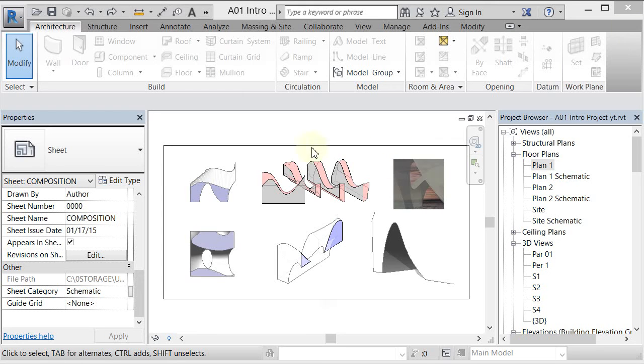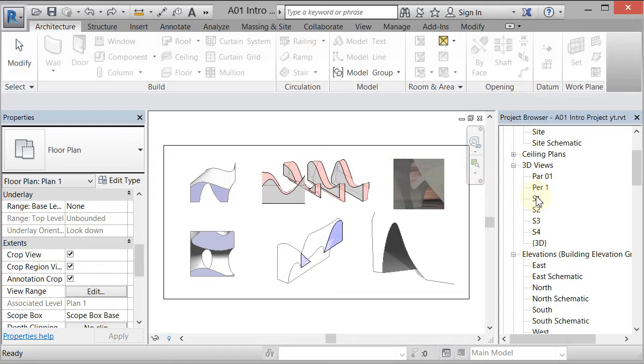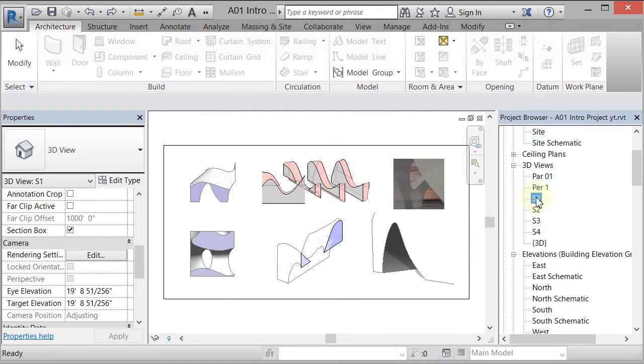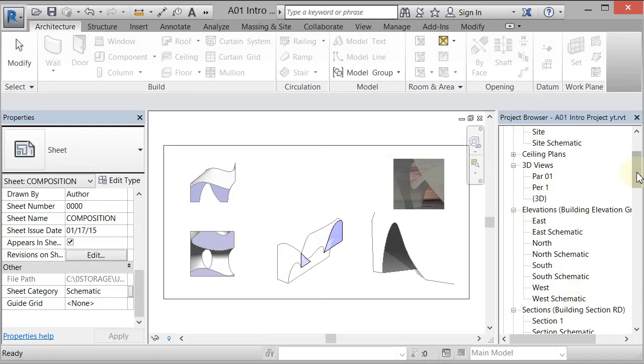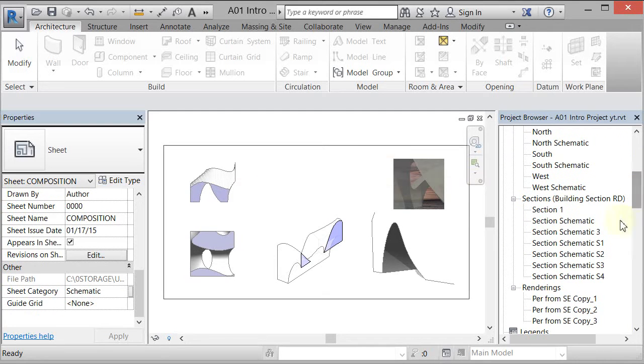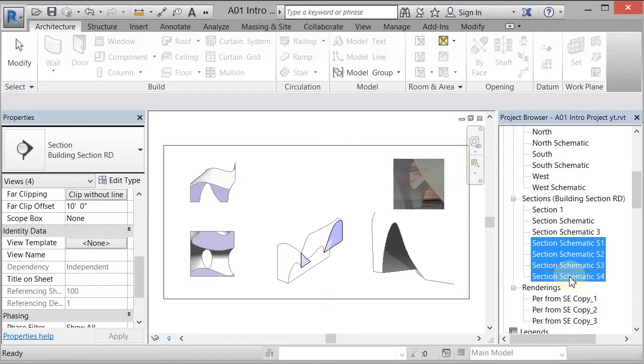All right, we're going to do a series of sections here, and we're going to need some section views, so regular section cuts, and then we're going to make some 3D views from those section cuts. So the first thing I'm going to do is delete the ones that we have. I'm going to come down and delete the 3D views, S1 through S4. And I'm going to go ahead and delete these section schematics, S1 through S4.